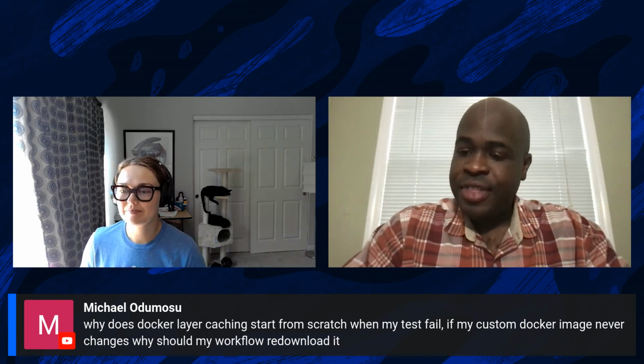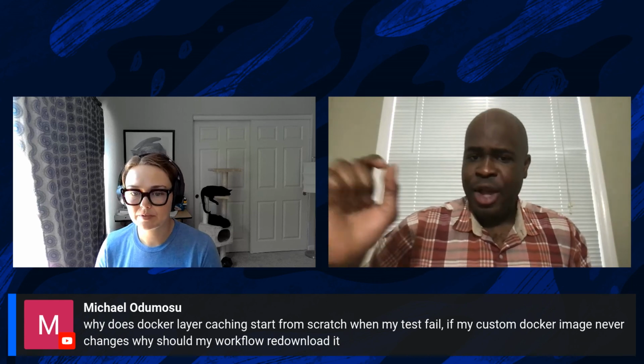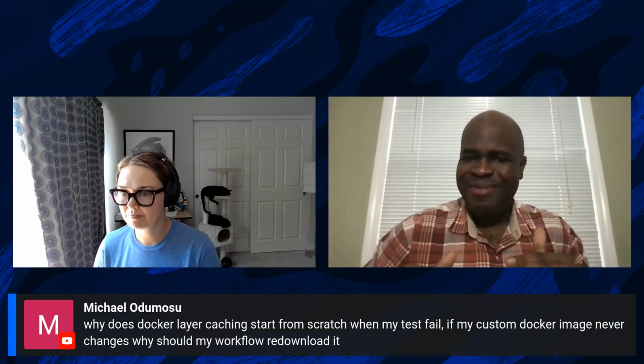Let's see. So the question says, why does Docker layer caching start from scratch when my tests fail? If my custom Docker image never changes, why should my workflow re-download it? Great question. The thing there is for Docker layer caching, what we're really caching is the image you're building as part of the pipeline. So if you're importing a custom Docker image to run the environment in, that itself isn't cached. However, if you're building the image on CircleCI, it's the layers within that image that you're building that get cached if they haven't been changed and you're trying to build it again. I hope that answers your question, Michael. If it doesn't, please rephrase and we'll try to address the corner I didn't.